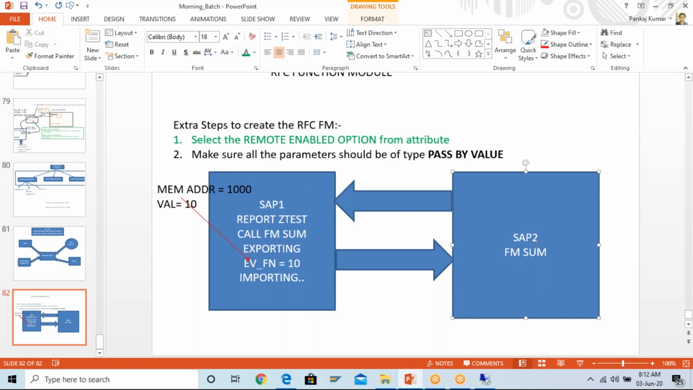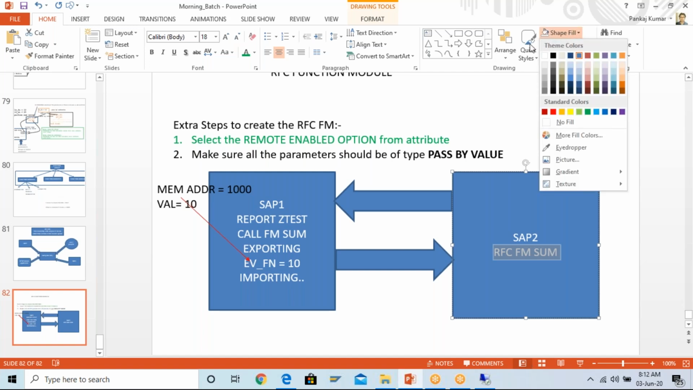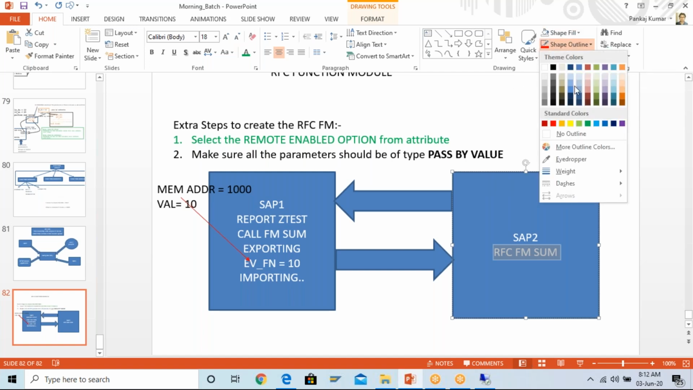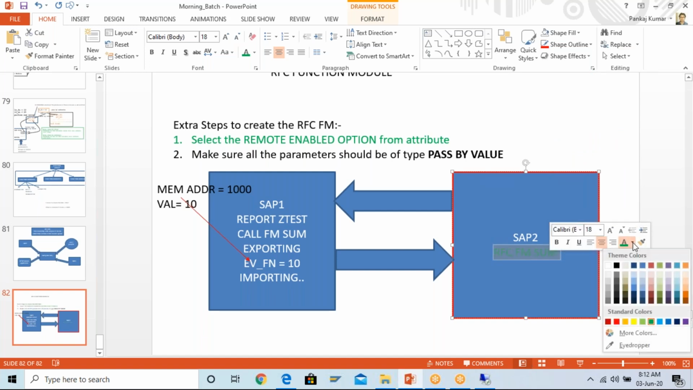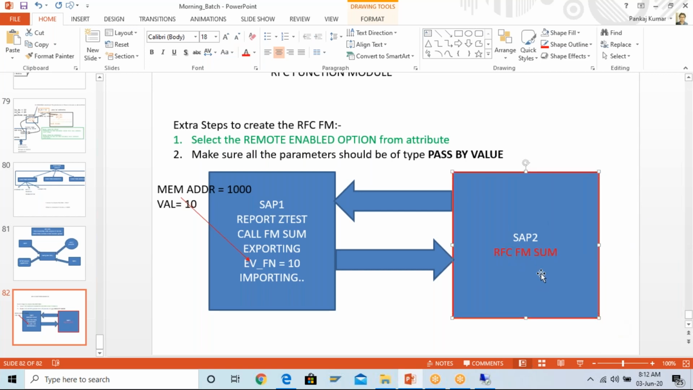In this context I have created this RFC fm here, and I'm calling this particular fm. Just give me a second. Actually this one I want to mark in some color. This RFC FM is in SAP 2 system, and this SAP 2 RFC FM sum I'm calling from this SAP 1 system. Okay, now please tell me.